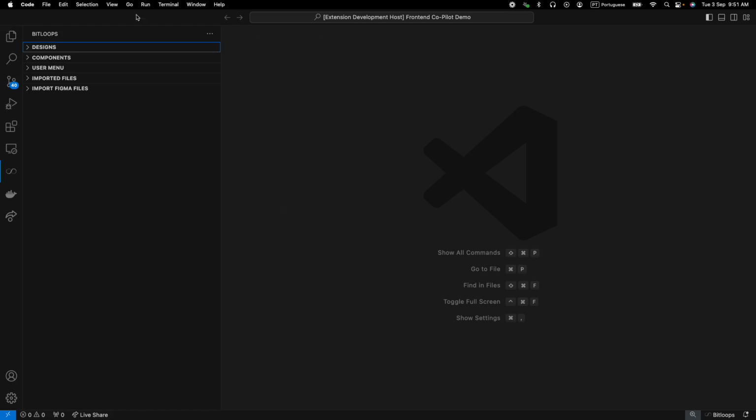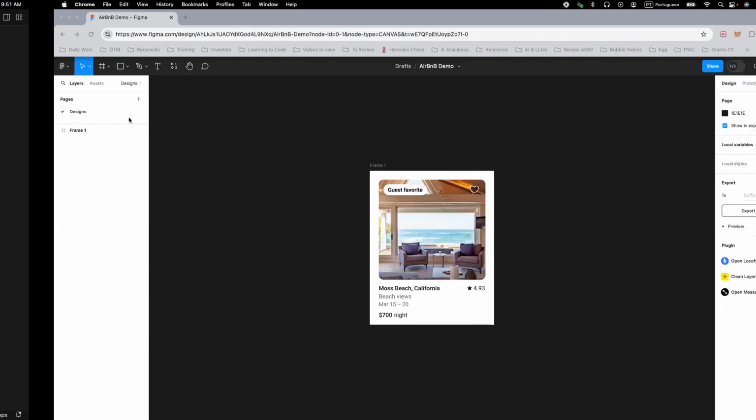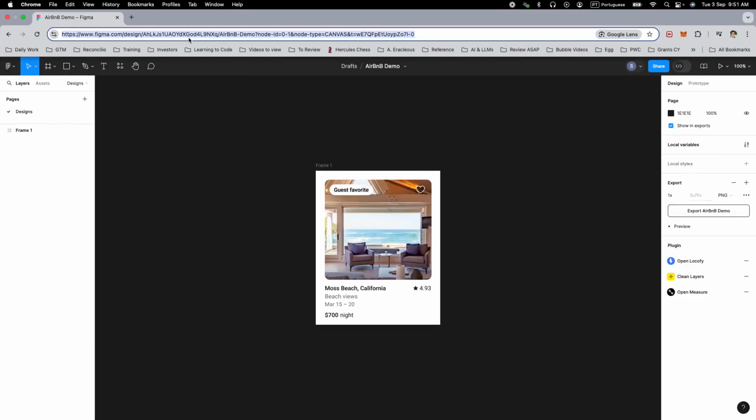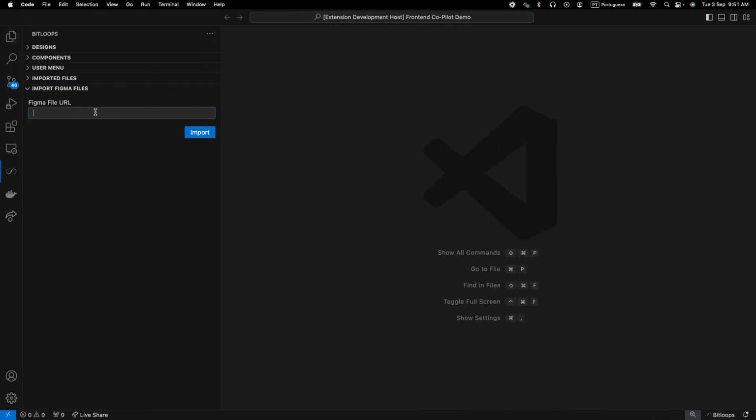Now, I've already opened here a Bitloops project. Bitloops is a VS Code extension which you'll be able to download, create an account, and log in. One of the first things we need to do is import a Figma file. I have an example, an Airbnb card. We copy across the URL, paste it into Bitloops, and import it. This imports the entire file into your Bitloops account.